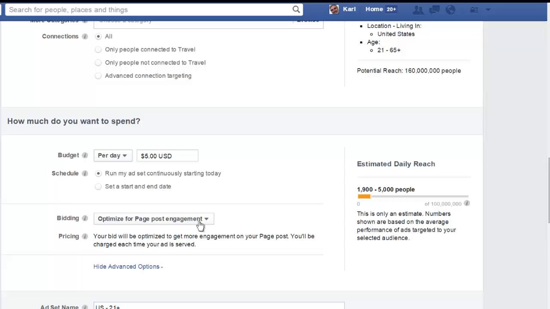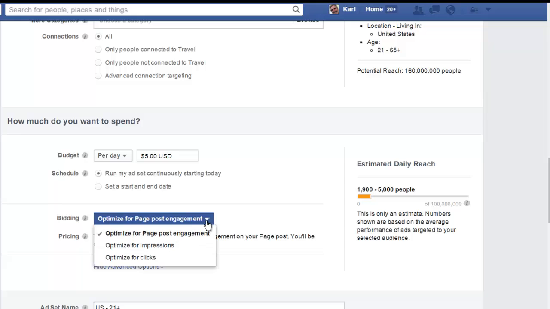So if you leave this setting here as default, Facebook will do its best to optimize the ads to show to those people who tend to have higher engagement. In other words, people who interact with your ad more often. However, in order to see how certain targeting parameters change the cost of your ad, for now we're going to click on this drop down, and we're going to go down to Optimize for Clicks.